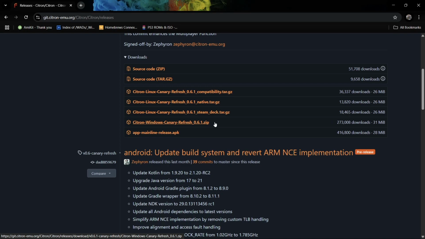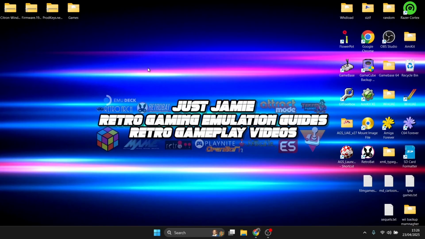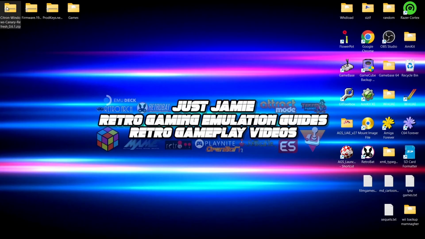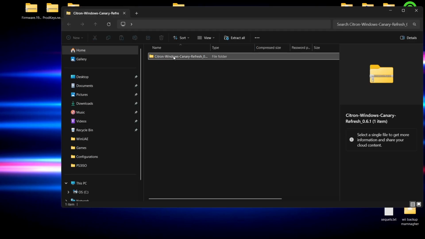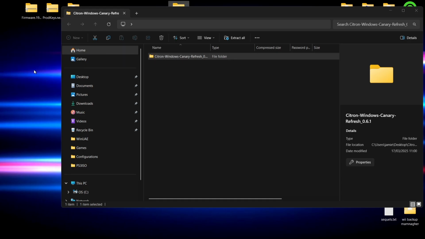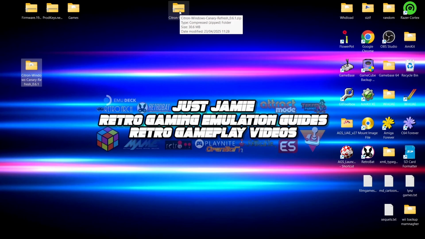So we're going to download that one, and once you've downloaded it, you'll get yourself a zip folder. We're going to extract the contents of the zip folder. Inside we're going to find Citron Windows Canary Refresh. Just drag and drop that one onto the desktop. Once that's been extracted, we're going to delete the zip folder which we've just downloaded.